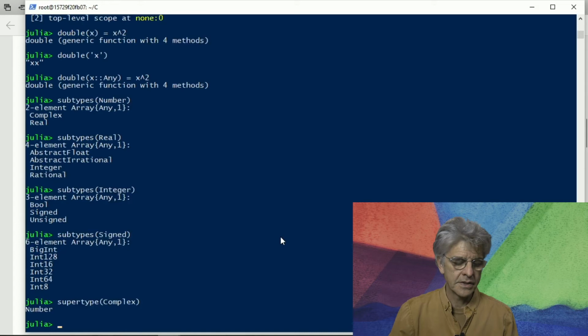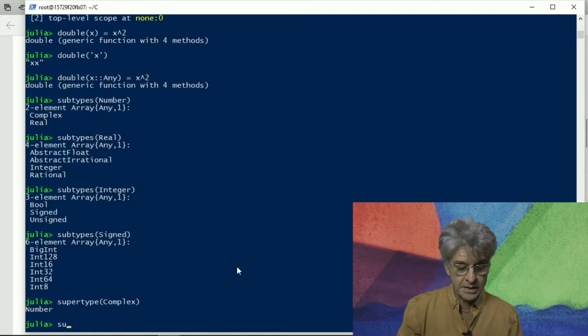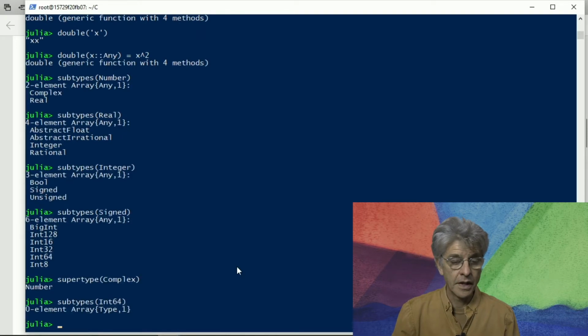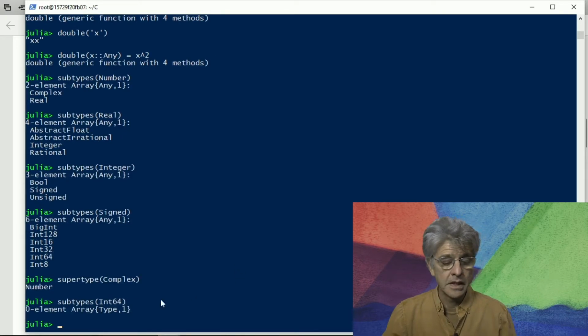And we see that this is number, as in fact it should be, because number is the immediate supertype of complex. What about the subtypes of int64? There are none. This is because int64 is a concrete type. It's something that can have an actual value.